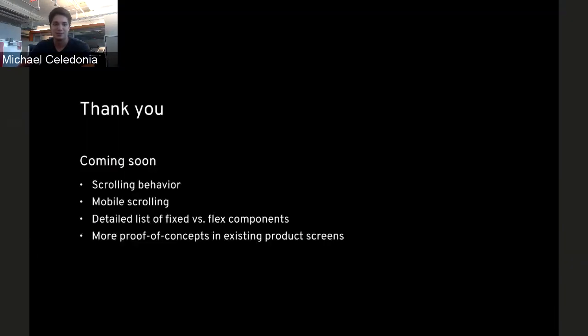There's still some work to be done around the scrolling behavior and looking at mobile scrolling. So probably having a horizontal swipe to scroll as well, action in mobile. And then for the fixed versus flex spacing, we just need to come up with a detailed list of which components have fixed spacing and which components have flex spacing. And that should cover how we handle that. And then I want to show some more in context product screens, how they work there. That's it. Thank you.